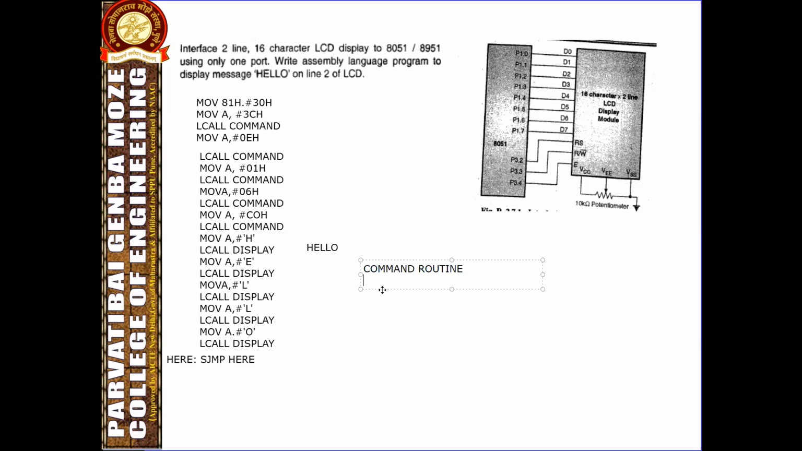As we know previously, the command subroutine gives the instruction to the port connected to the data bus of the LCD and makes RS equal to 0, R/W bar should be 0, and makes E equal to 1, waits for 120 microseconds, then makes E equal to 0 and returns. So we have to write code accordingly. First LCALL delay. Sorry, LCALL ready. First we have to LCALL ready.